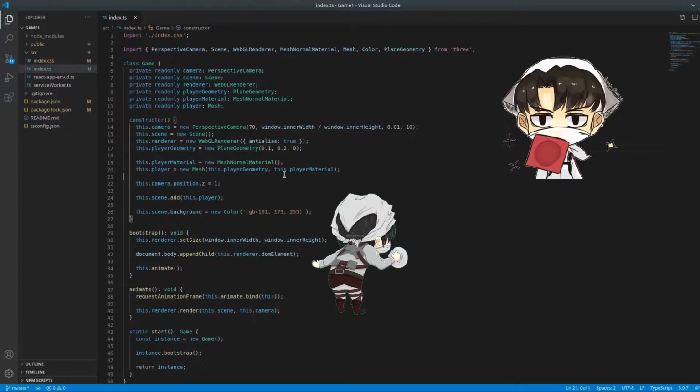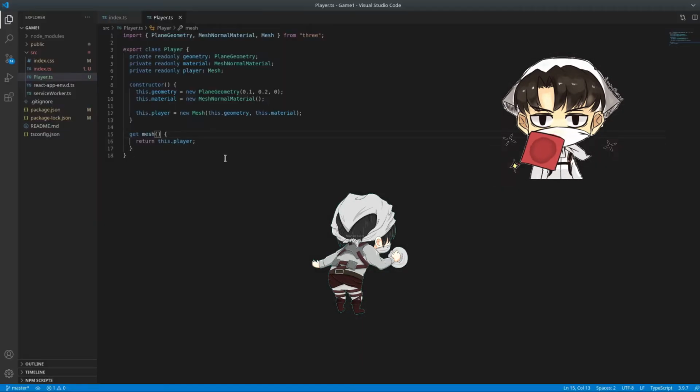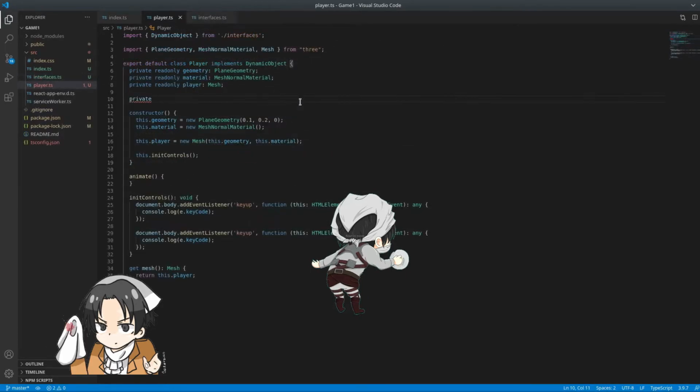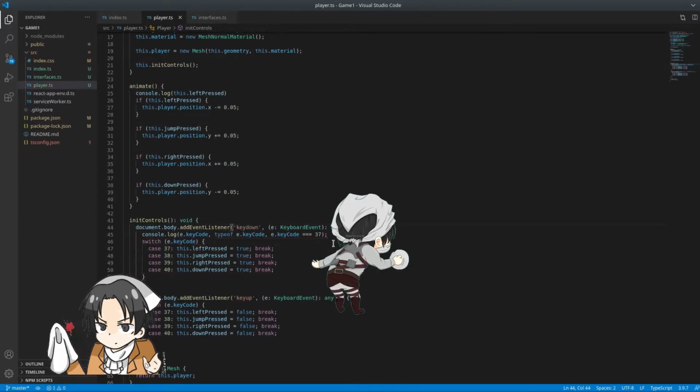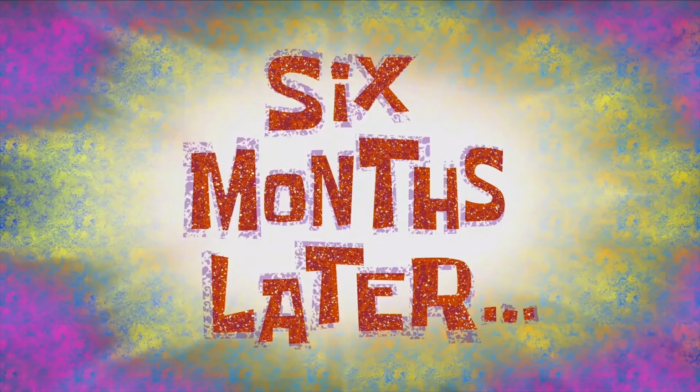Now, refactoring time. Here I decided to move the player to its own class so it would be cleaner and easier to add new functionality to him, like controls of the player itself. We'll do the same for the scene. Six months later.